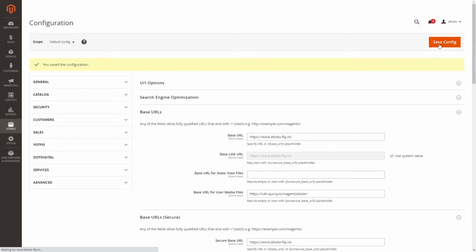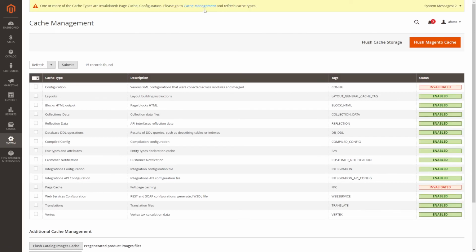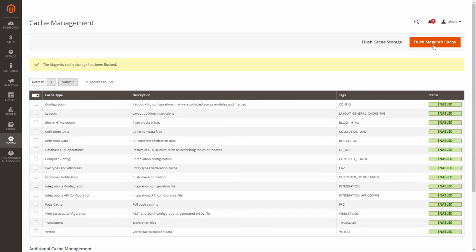After saving, you'll get a notification to refresh the cache. To do this, click on Cache Management and then click Flush Magento Cache. This will take a couple of seconds. Afterwards, all of the website images should be optimized via Quicq.